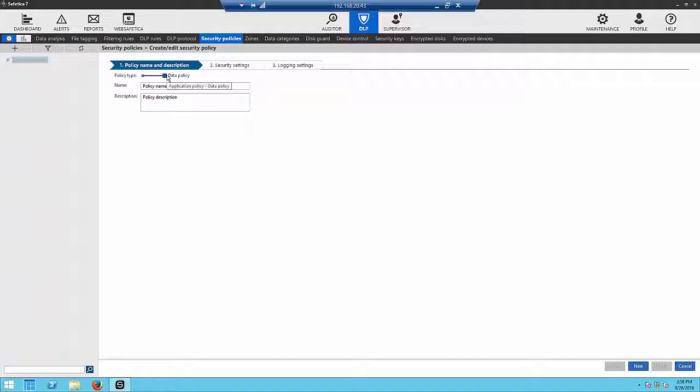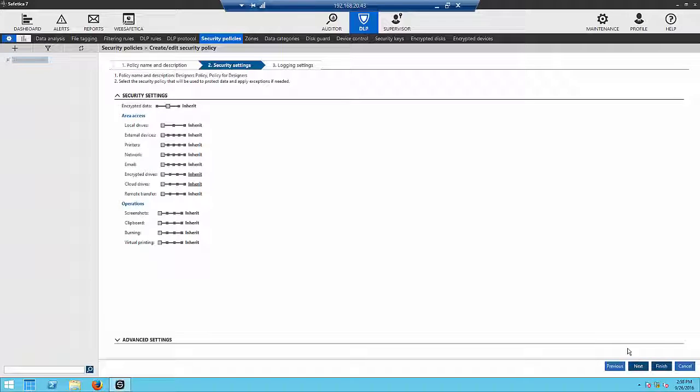First, we have to name the policy. For this training, we will name this Designer's Policy. You can set data or application policies. This one is a data policy since we are protecting the data. Now let's configure the policy.